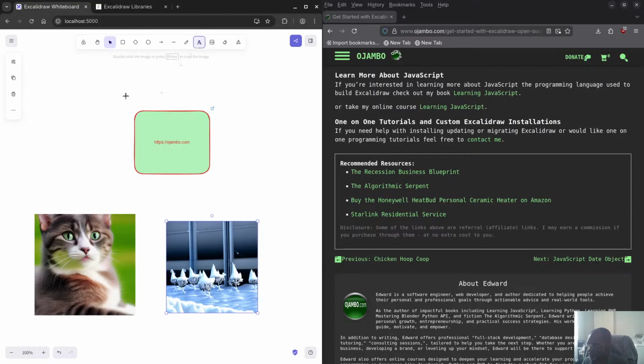Obviously you have font. Simple enough. It says you can add text by double clicking anywhere. So I don't even need to click, I just double click. So there we go. And you say this is text.